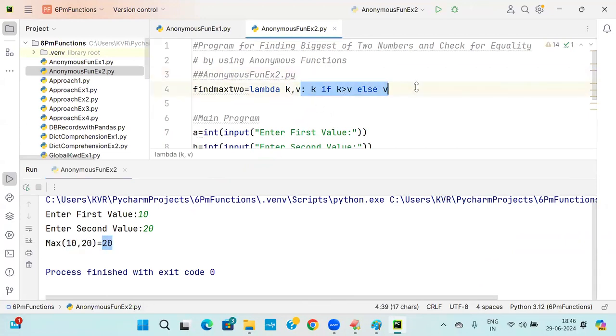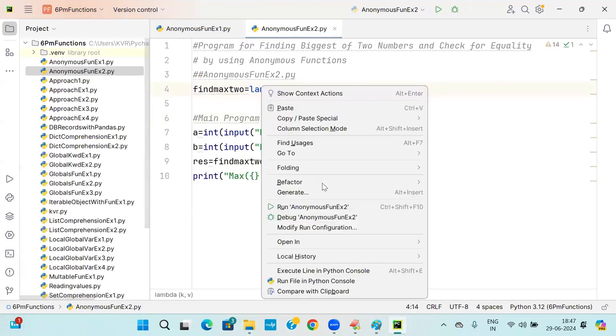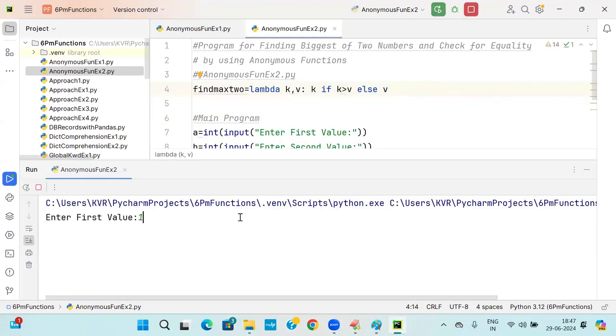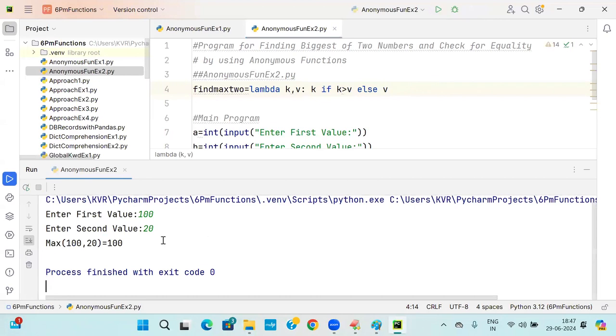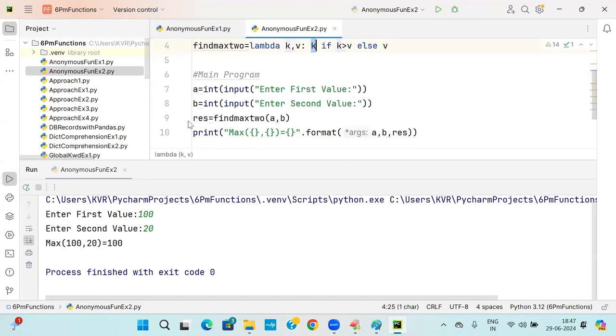Already you know how it will execute. I explained it. Again and again explaining is not a recording video. So say again here 100 and 20. 100 is the bigger value. 100 greater than 20 is true. Return the value K in RES, and I got the result.